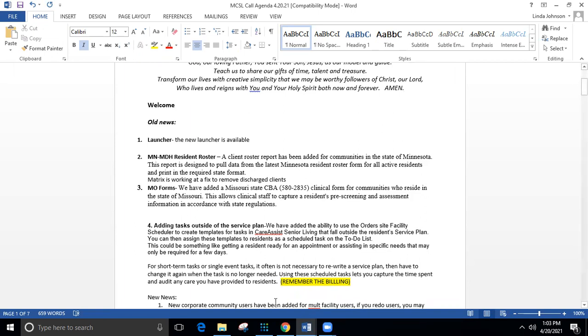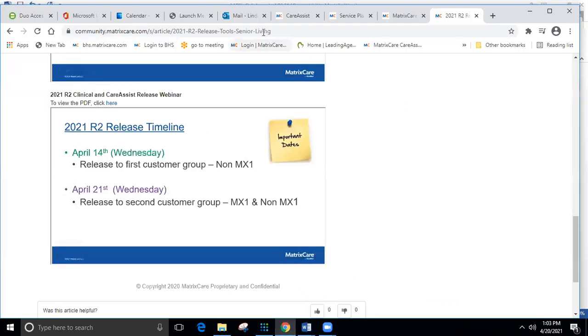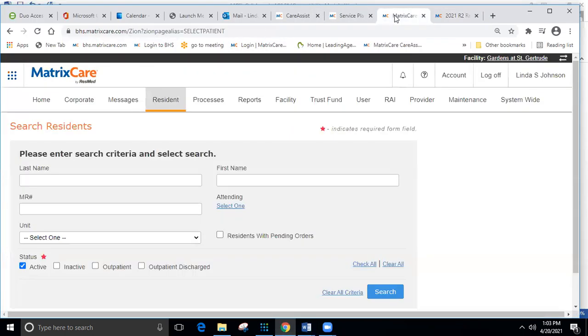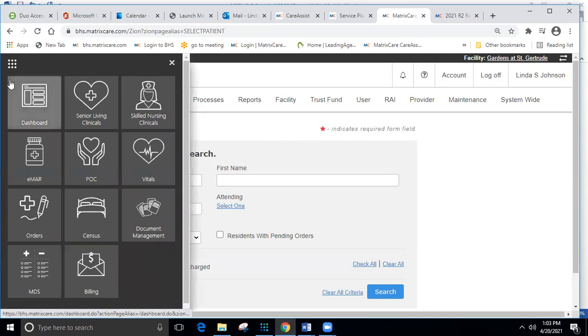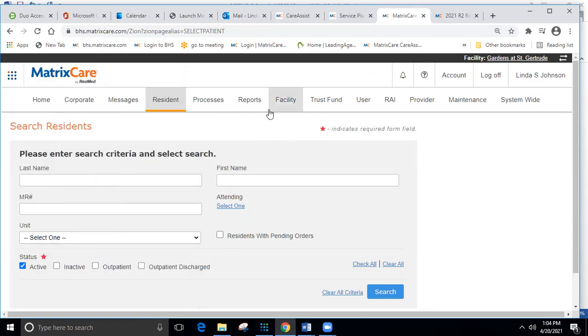So just to show you what the launcher is, let's move over to these buttons right here. Are you all seeing my screen? That's the launcher, and you should be able to go from clinicals to EMR to POC to census, and it should be very quick and easy. Of course, you can still work in your 3 URLs if you choose to.